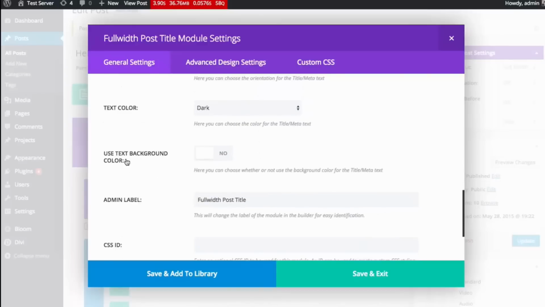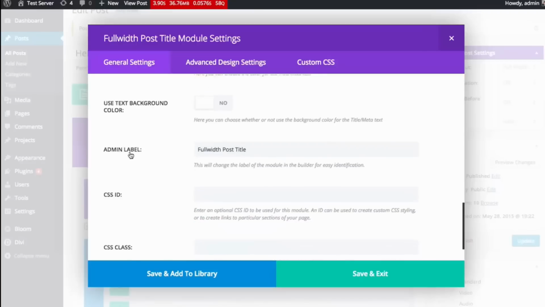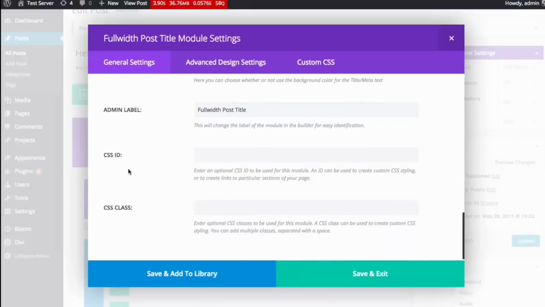You can apply a background color to the text, which is particularly useful when you're placing it over your featured image as a background image. And then you can apply your admin label, CSS ID, and class.